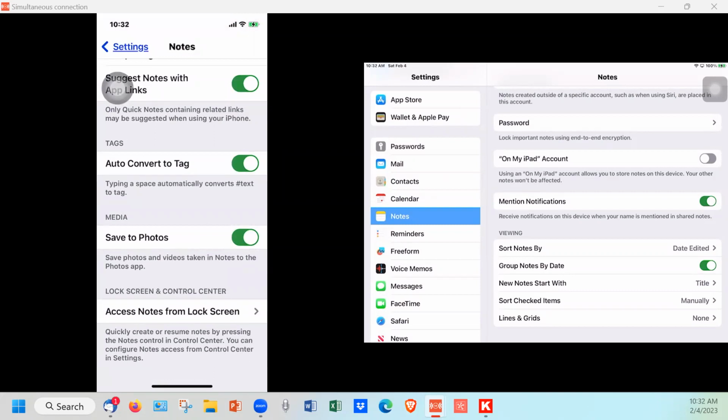I guess the only other one there is where it says save to photos. If you set up and say take a picture while you're in notes, how do you take a picture when you're in notes? You're working on a note, and you want to take a picture of something to include in the note.